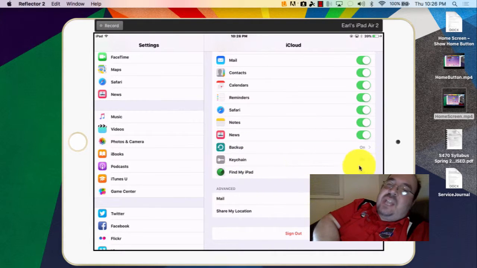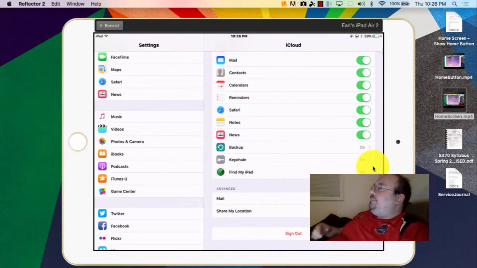Now, keychain is kind of fun because if you turn that on, it'll save all your passwords on the internet so that you never have to type them in again. The problem is if anybody gets a hold of your iPad, you better have the screen set to lock, otherwise they have access to all your passwords.